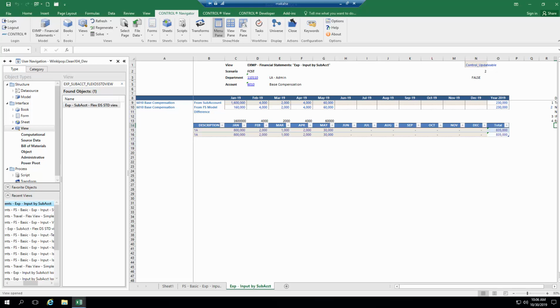This video is to show you how to use the flex table and the flex view to allow users to input the transaction information for a sub account. Okay, so this is an end product, and this video is going to show you how to create it.